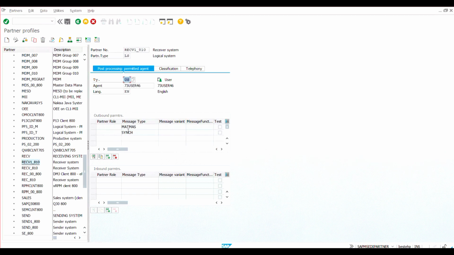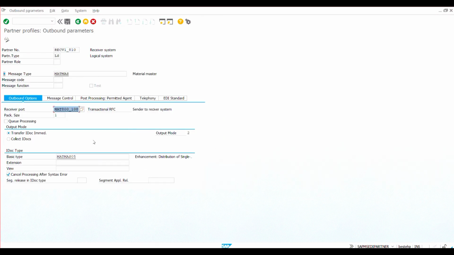This is the outbound parameter level. Double click on the message type. There you can see you need to add your extension.